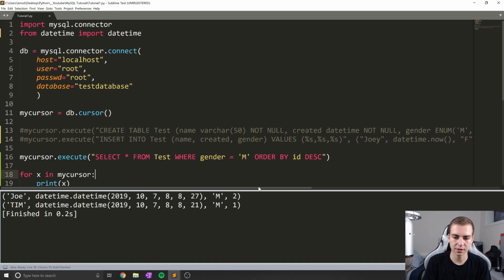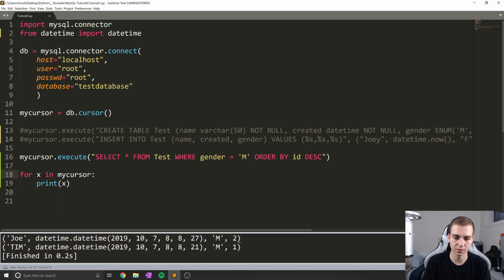So if I do that now, you can see when I go descending, we're going to get the greatest first, and then it's going to go downwards. And that is how we can execute these queries.